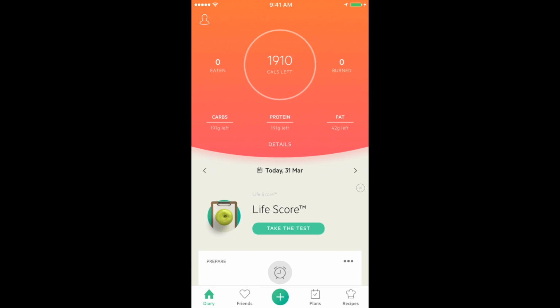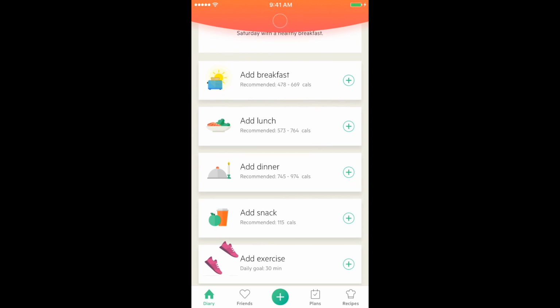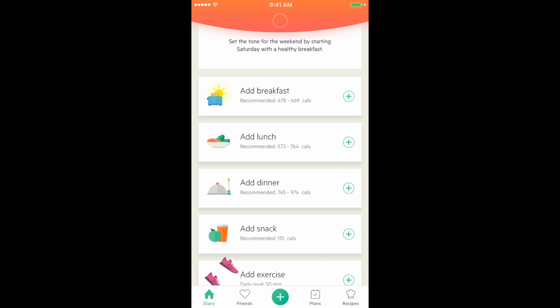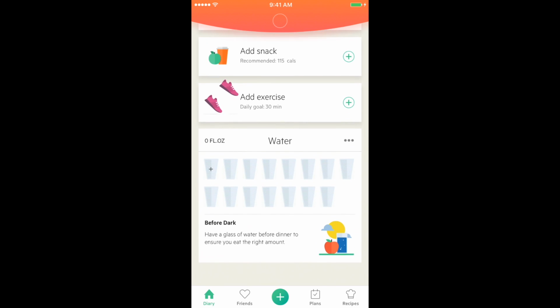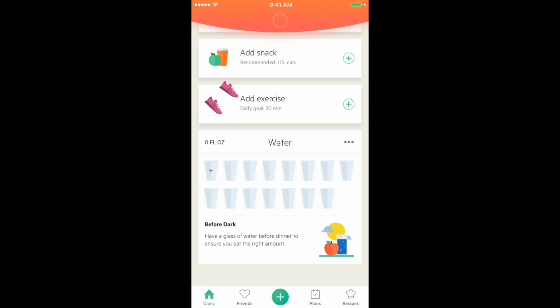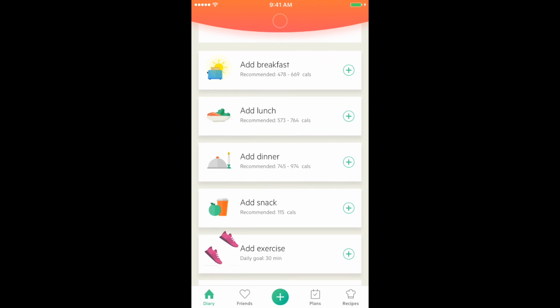Lifesum is very clean and simple. As soon as you open it up, the interface is nice. You're going to see your carbs, protein, fat, your macros. You can scroll down to the bottom. You'll see add breakfast, lunch, dinner, snack, exercise, and water. I'm going to say I drank 2 cups of water. It's going to fill up.